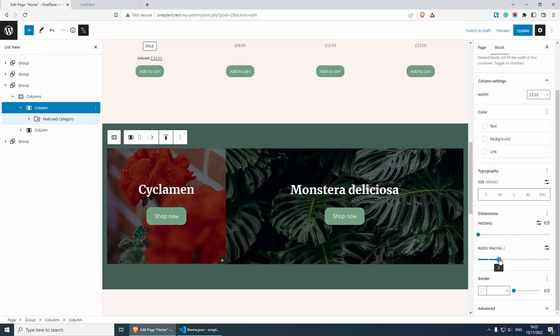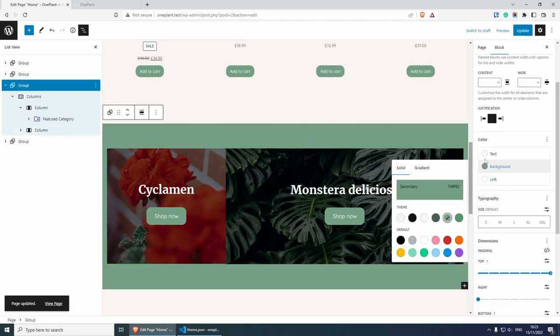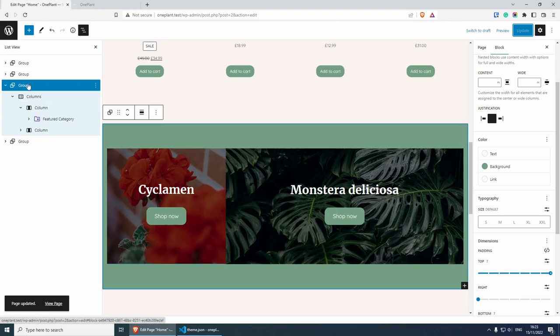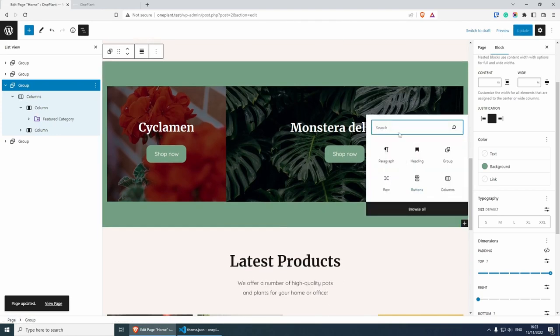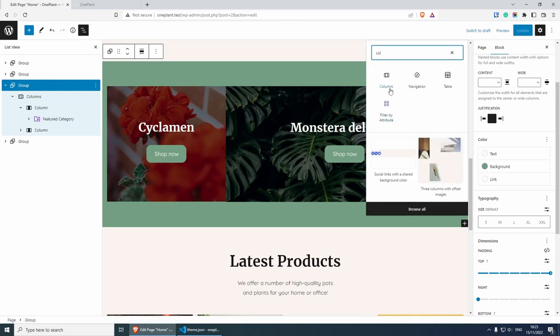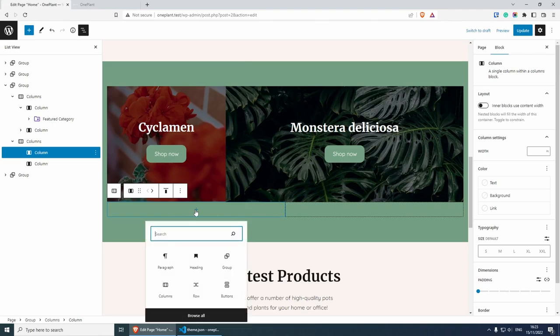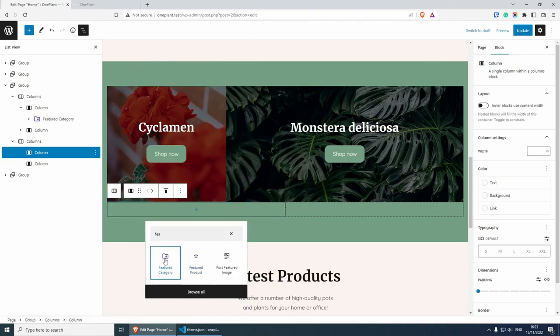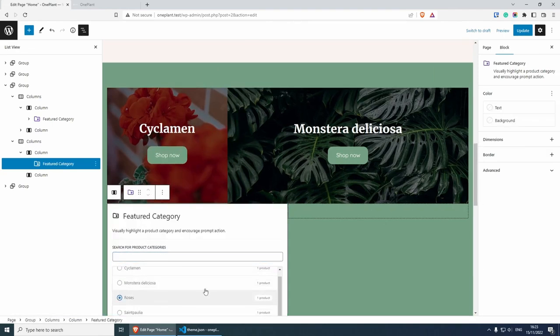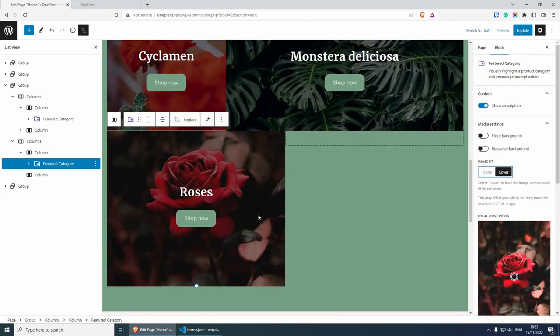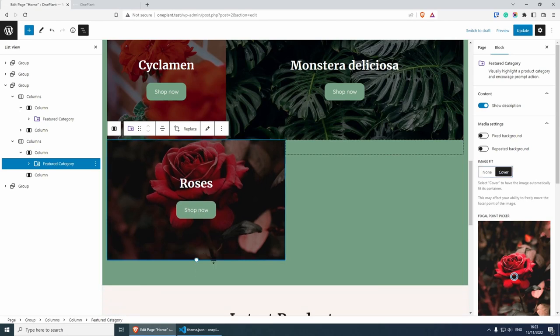I believe that there is a bug in this because originally it did work on my original design. Let's change this to the lighter color to make it a little bit more vibrant. The other thing that I was going to do is inside here, create a new column. This column is going to be a little bit different. I'm going to go with 50-50. And then I'm going to say featured category in here. And then this is going to be the roses, for example. Done. We can cover this and make it a little bit smaller.